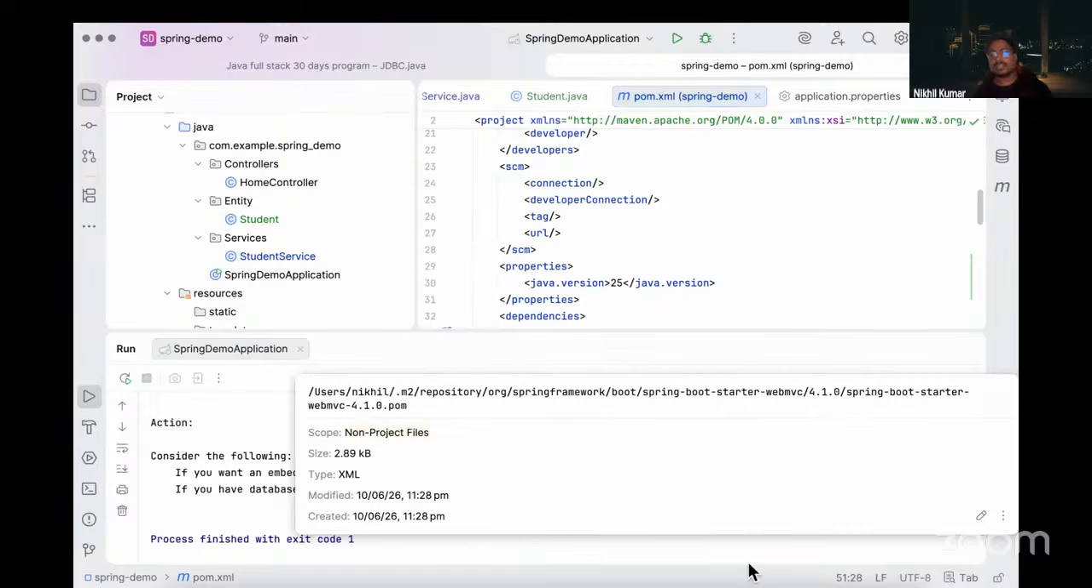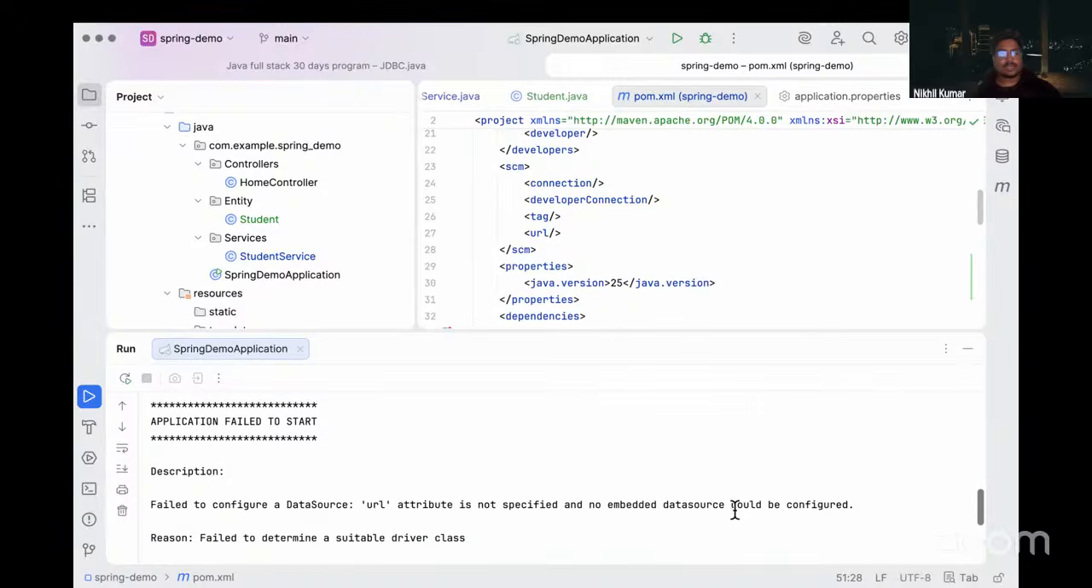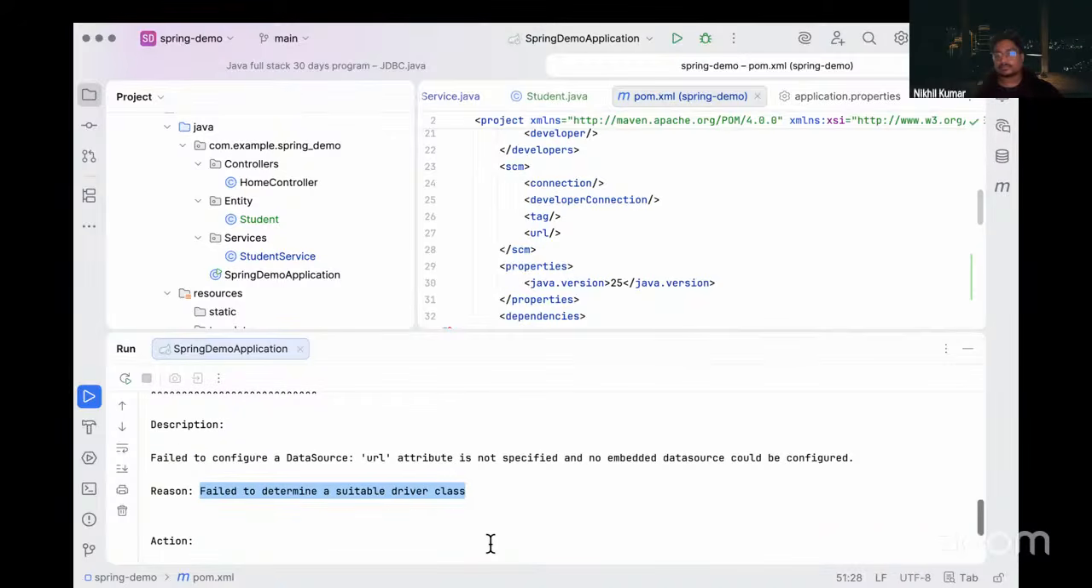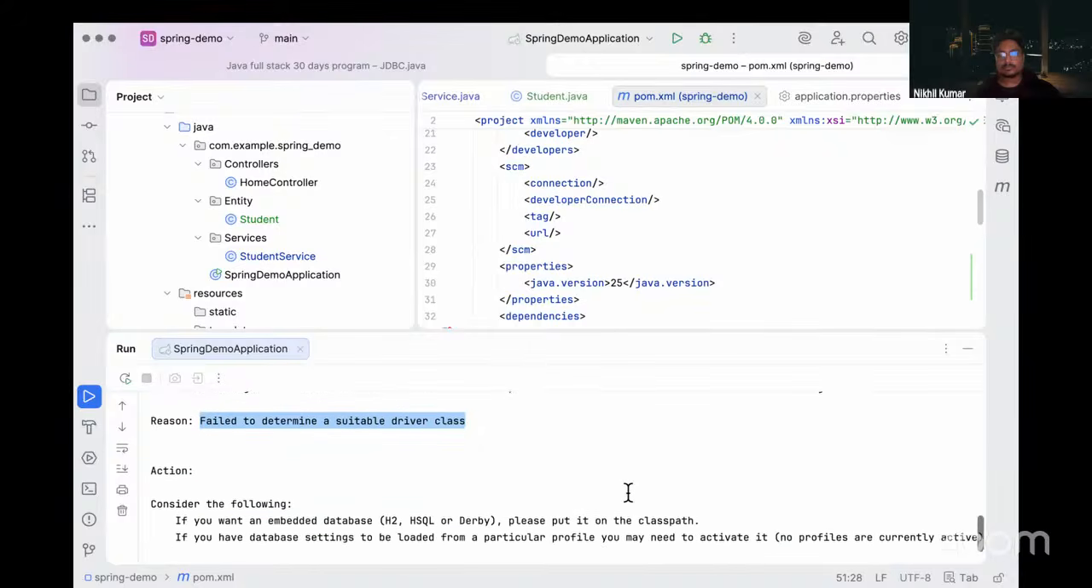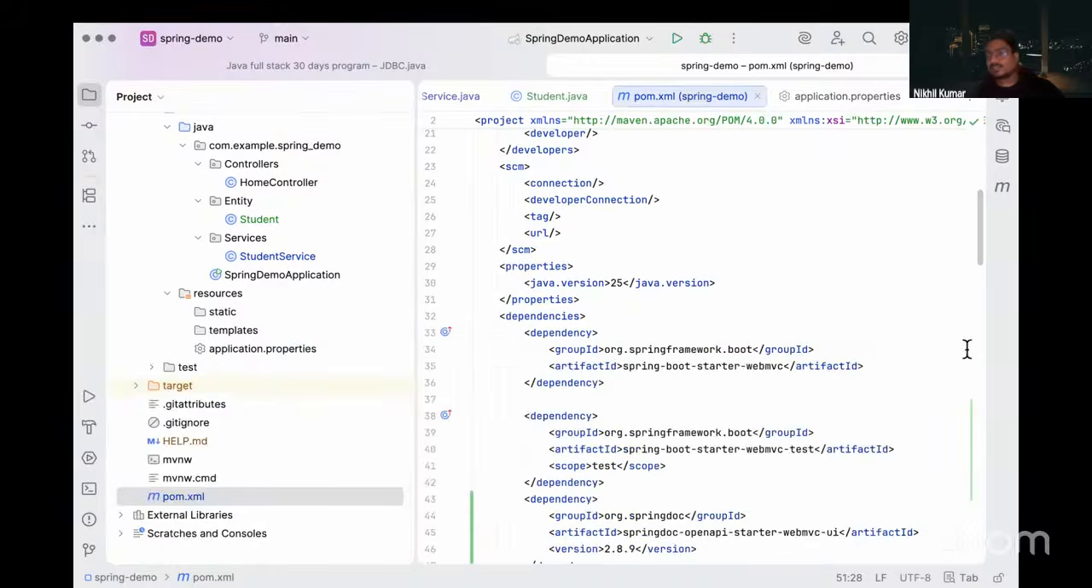Now, see, we are getting an error here. What is this error? Application failed to start, failed to configure a data source: URL attribute is not specified, and no embedded data source could be configured. Failed to determine a suitable driver. If you want an embedded database, we have to use H2 database, HSQL database, or we can define our database here. So why is it giving us an error? Because we haven't defined any database till now. We haven't defined our MySQL here.